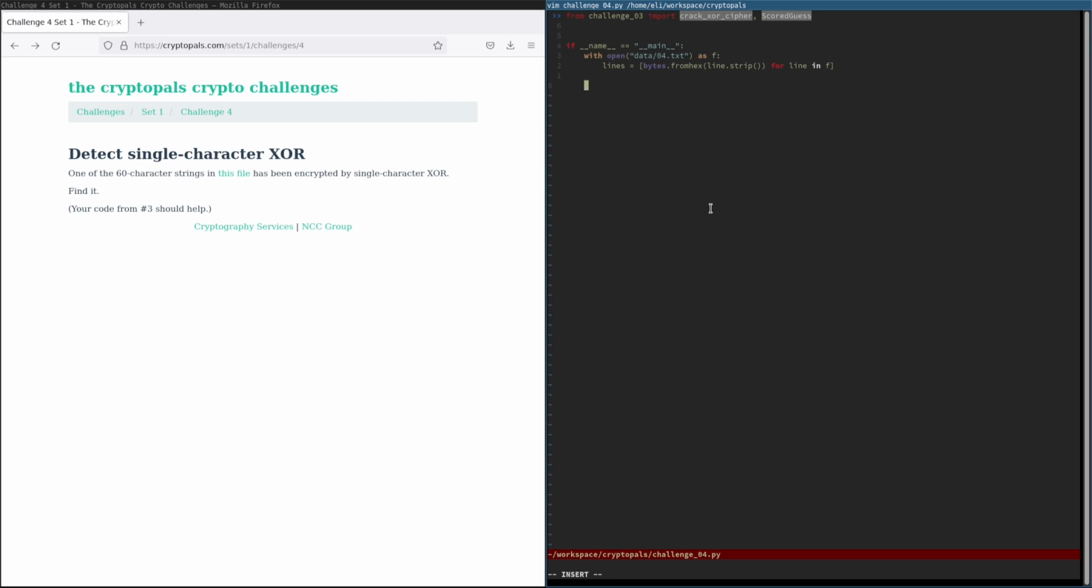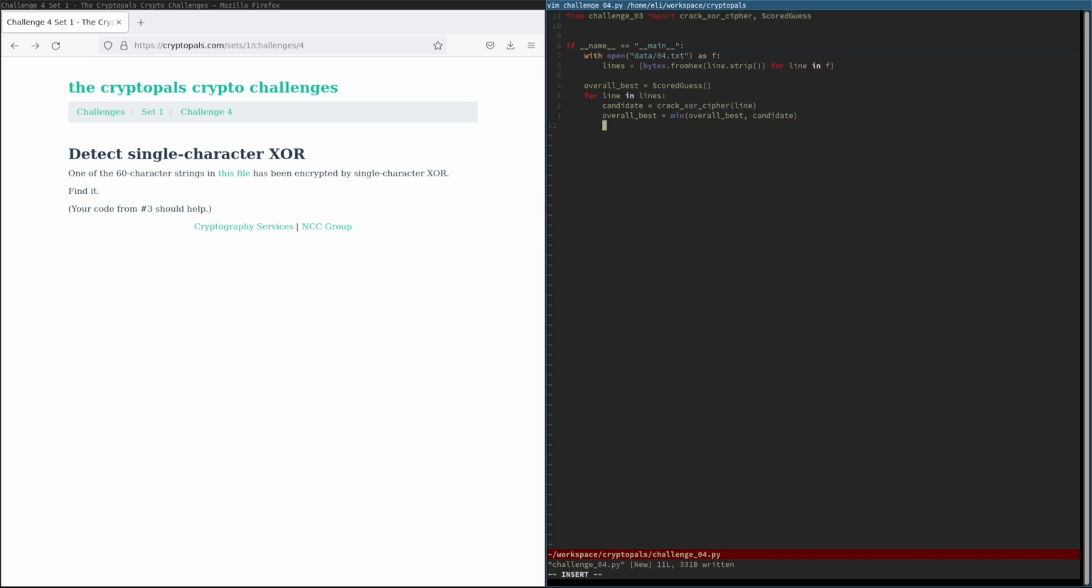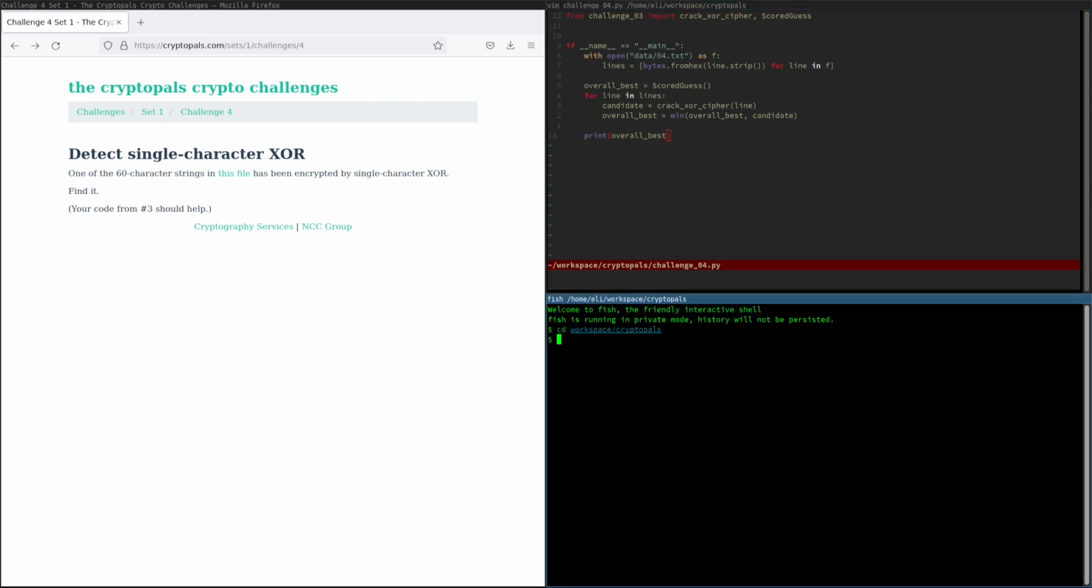Just like in the last challenge, we're going to create a variable holding the current best scoring candidate plaintext. This is going to start out with a score of infinity to guarantee that we're going to be able to replace it with something that actually looks good pretty quickly here. And for each of these lines, we'll do something like this where we generate a candidate guess and then replace our current best guess with it, if it is better. This is pretty much what we did in challenge 3. And then at the end here, we will just report the current best guess. Let's see if it works.